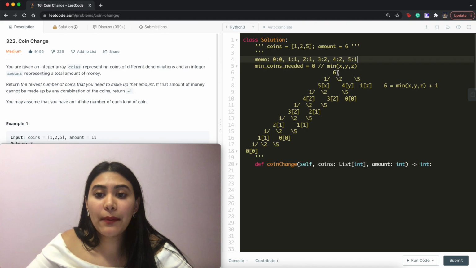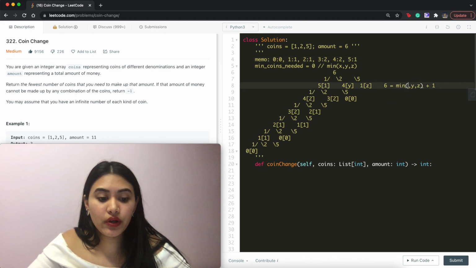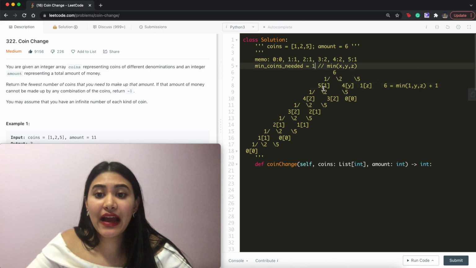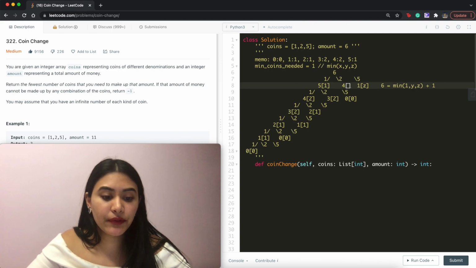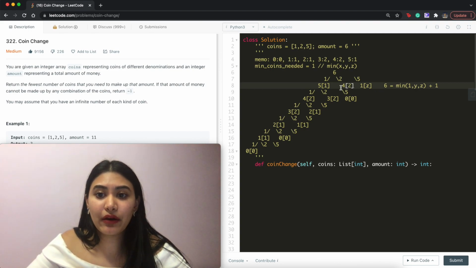And now we pop back up to 6. So we know x is equivalent to 1 and min coins would be 1. Now we try branch 2. So coin 2, we're left with amount 4. We've seen this in memo. And this is what it means to not repeat calculations, right? We've done and computed 4 already, so all we have to do is look it up. We know it takes 2 coins to make amount 4.